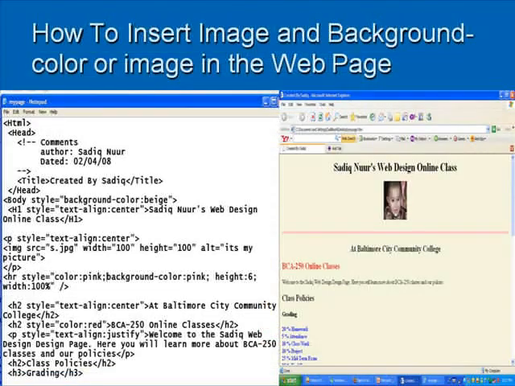In this slide, I will be teaching you how to insert an image and how to put a background color or an image in the web page. Now if you look at the body tag, I say style equal double quote background-color colon pink. And if you look on the right hand side, the output of the web page will look like a pink color. That's the background color I want for my web page.